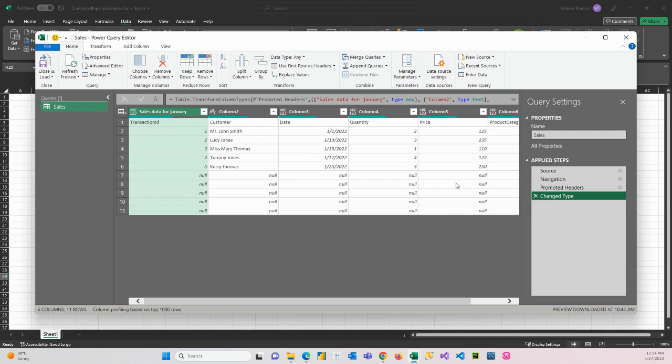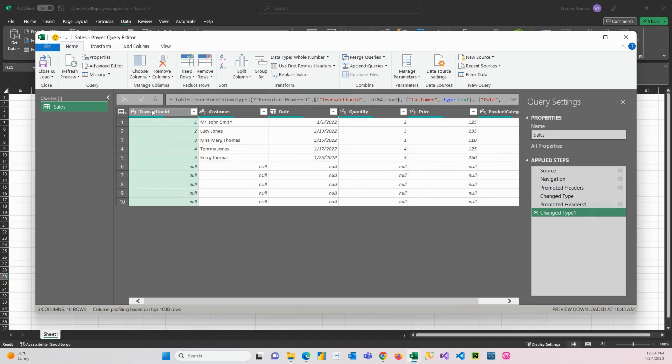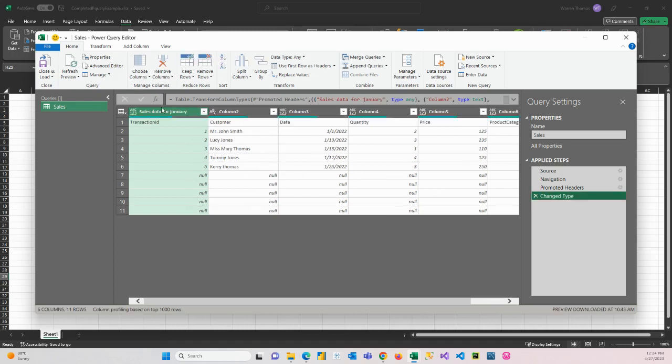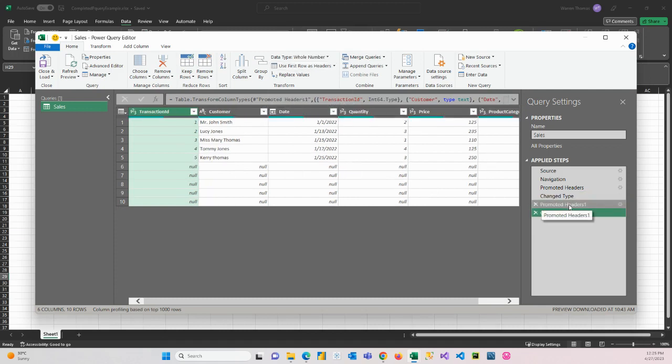So what we can do, we can literally just say use first row's headers from the menu option here. So we can click on that, and it's now taken that first row from our data and overwritten the existing row there, and you can see it added a new step. If we had done that by mistake, you can click on this little X and it removes that step. You can see it's undone what we did before. So when you promote the header, it adds promoted headers and changes the type. So you need to delete 2 steps there. But now you can see we have the correct data in our header column there.